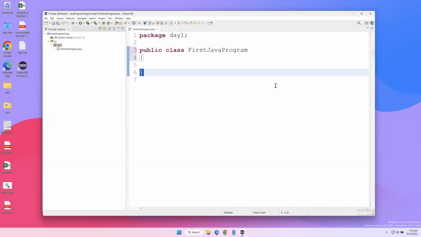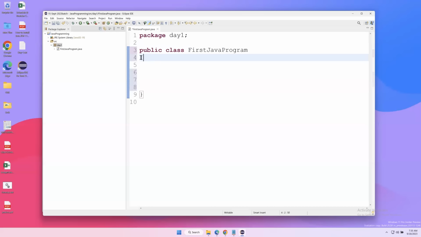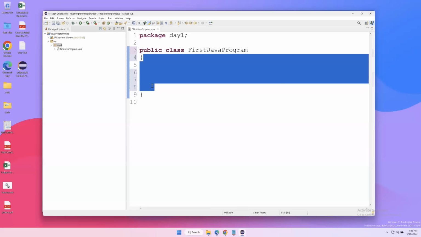This is the starting point of the class and this is the ending point of the class. So whatever you want to write in a program should be part of these opening and closing curly braces. Here you have to write. This is called the scope of the class. Where it got started, here it started, and here it ends. So this part is called the scope of the class.